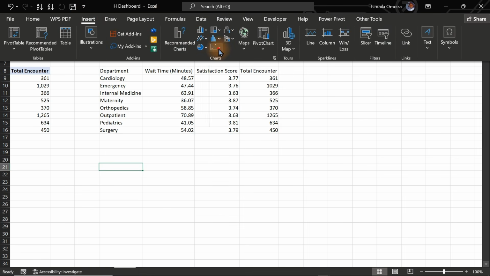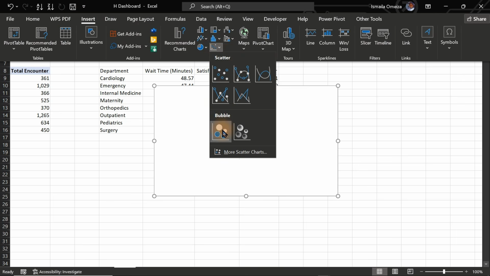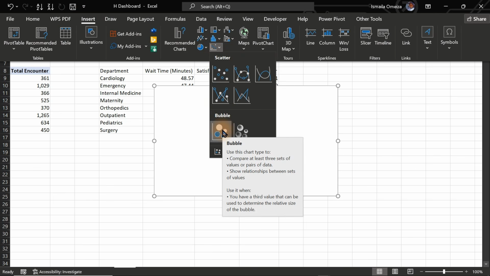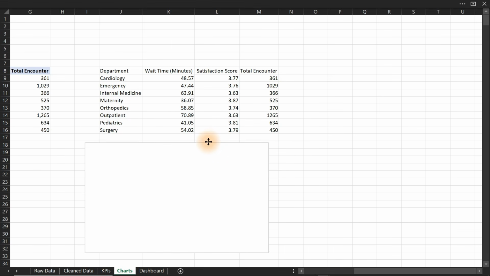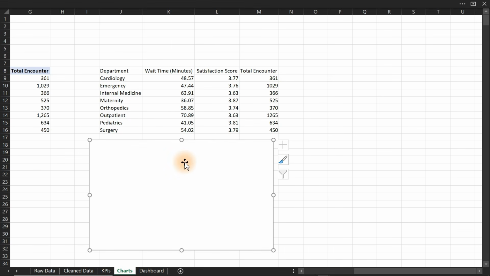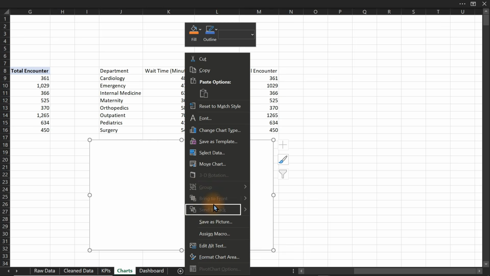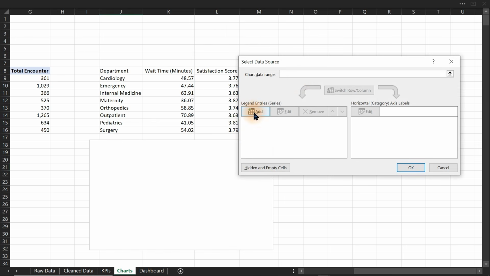You understand? So come over here. It's a scatter plot. You can call it bubble, depends on what you want. I want to go for this particular one here. So it's blank. Once we have this, we have to populate our chart. Then right click quickly and go over to this particular select data. Once you're here, click on add.